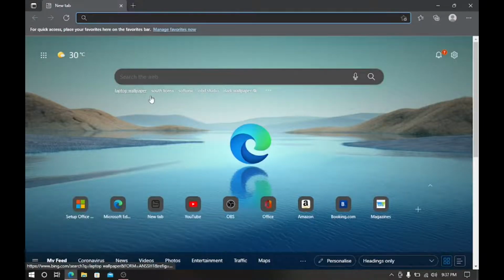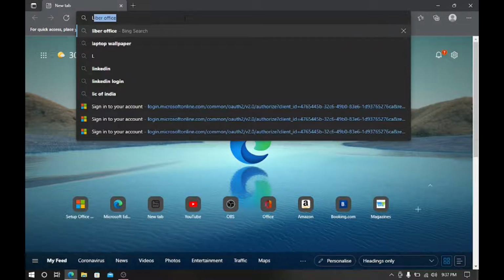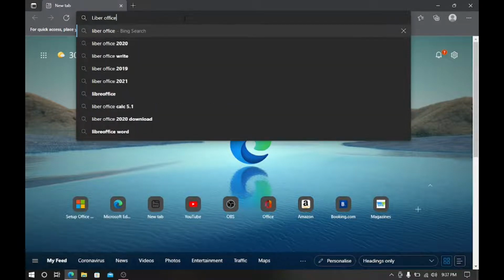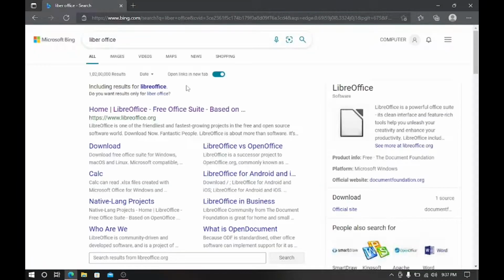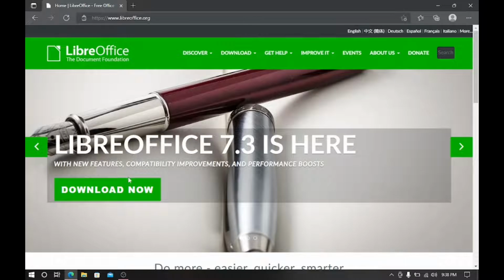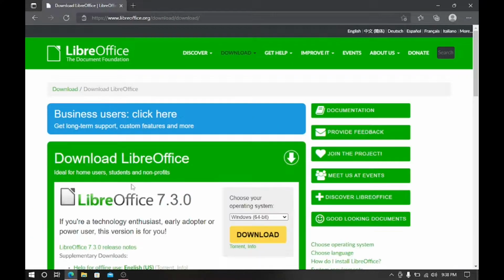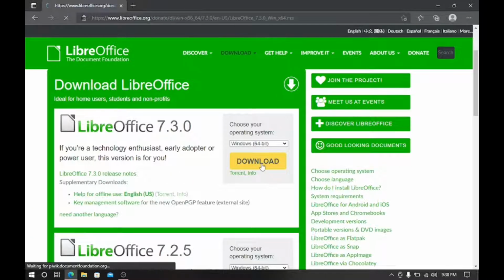So now let's open your web browser. You just open your web browser and type LibreOffice. Now click on this link. You can see LibreOffice 7.3 is here. Click on download now.